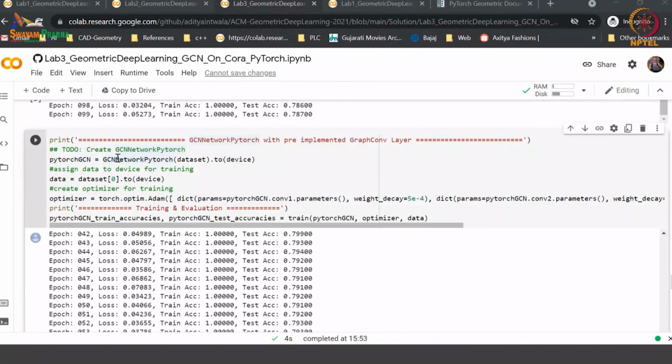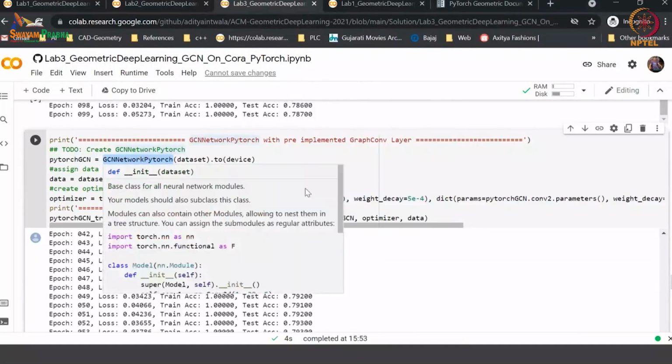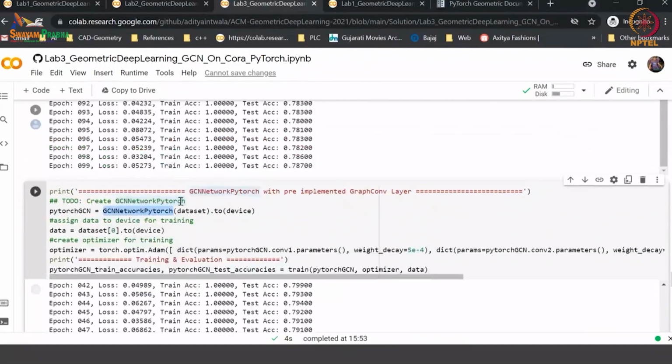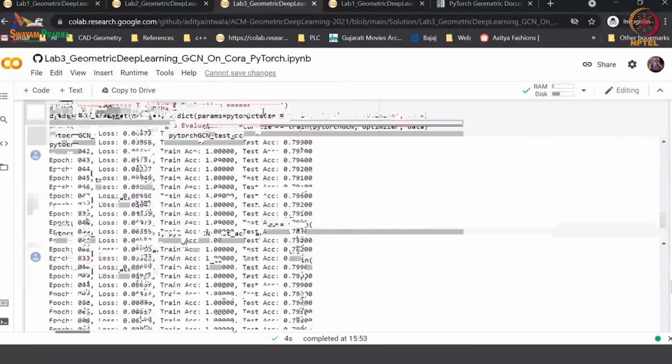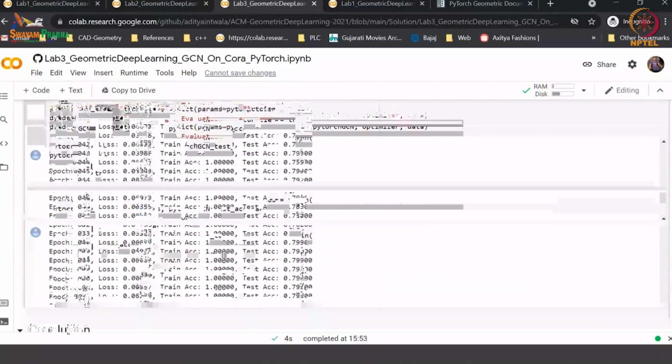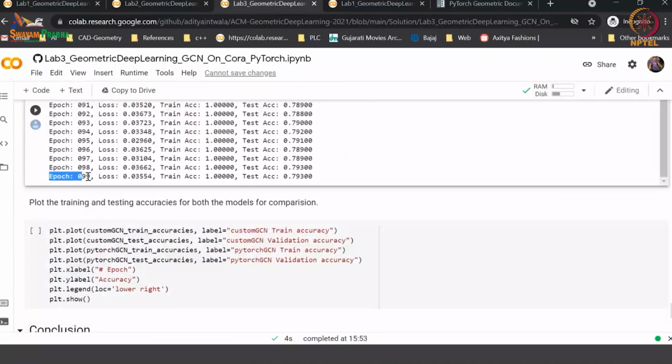we have also trained the pre-implemented PyTorch GCN implementation, and it's the same thing. We have just passed the same dataset to that pre-implemented layer and trained the model. We have also cached its test accuracy and training accuracy. Same as before, we ran the training for 100 epochs.